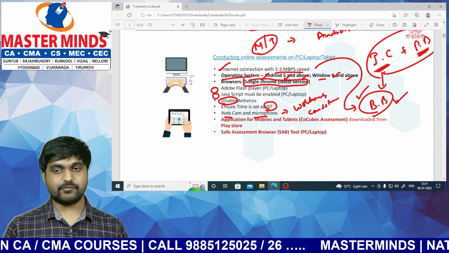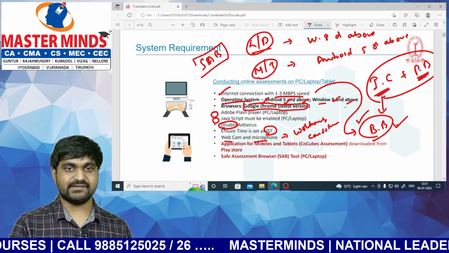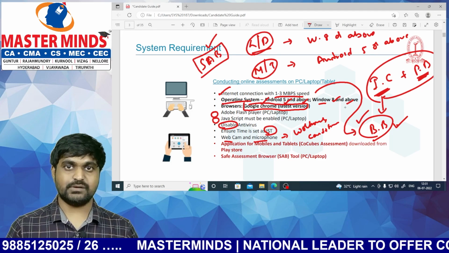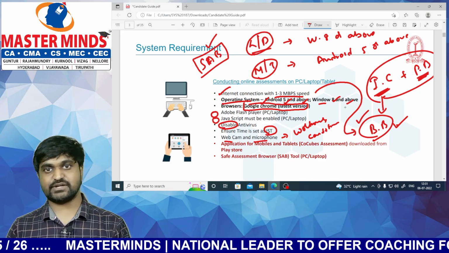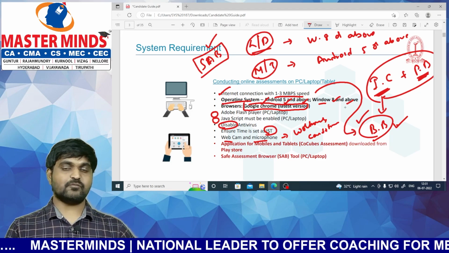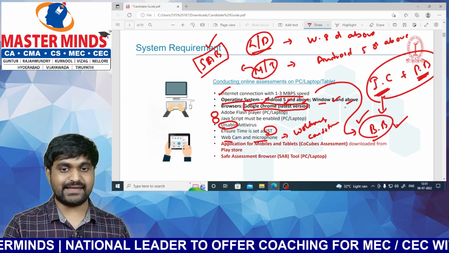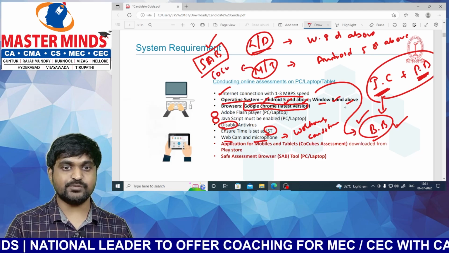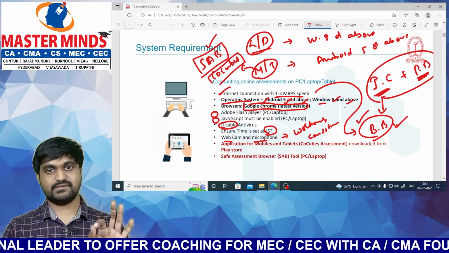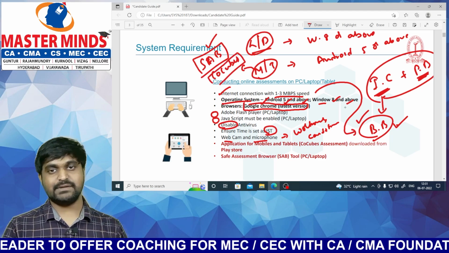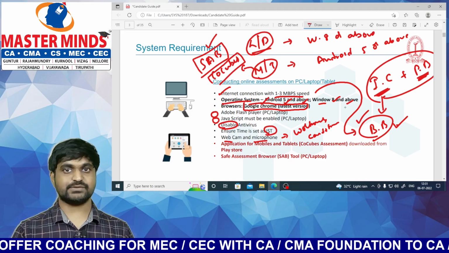And for a laptop or desktop, you need to download the SAB Tool. So it is nothing but SAB. Then where to find this tool? We are providing this link in the description of this video, so please check it out. Next one, then what about mobile and tab users? Mobile and tab users need to utilize an application called CoCubes. The name of the application is CoCubes Assessment. So if it is a laptop or desktop, SAB Tool. If it is a mobile or tablet, they need to install CoCubes from the Play Store, that is Google Play Store.